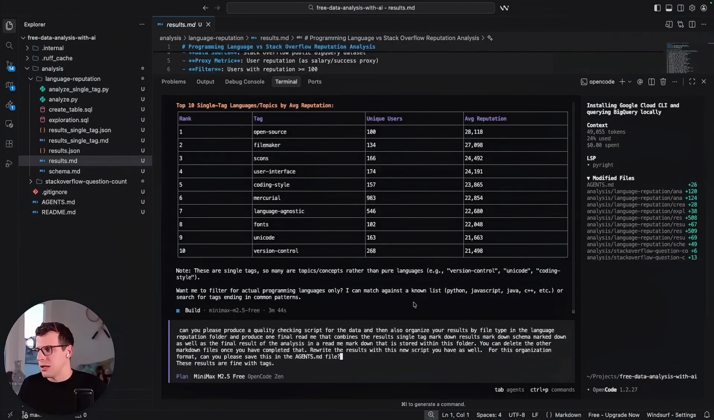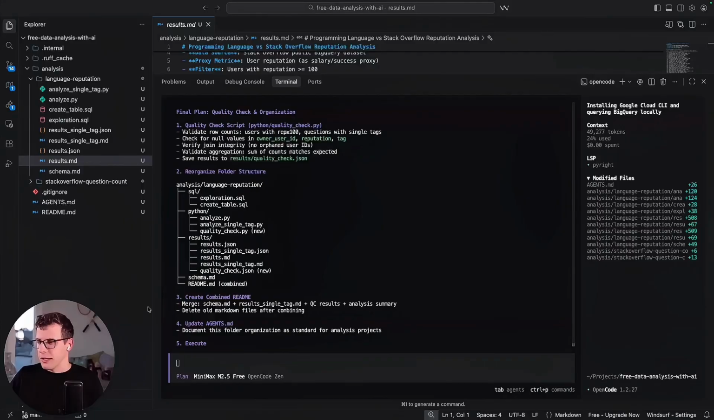And it asked me another question here where it said, do you want me to filter for actual programming languages? And I'm going to say these results are fine with tags. And now after going into plan mode, it's giving me this final plan for the quality checking, reorganization, and the updates for the agents MD, as well as creating a combined README markdown file. So I only have to read one thing. And we'll say, go to build and say, yes, execute.